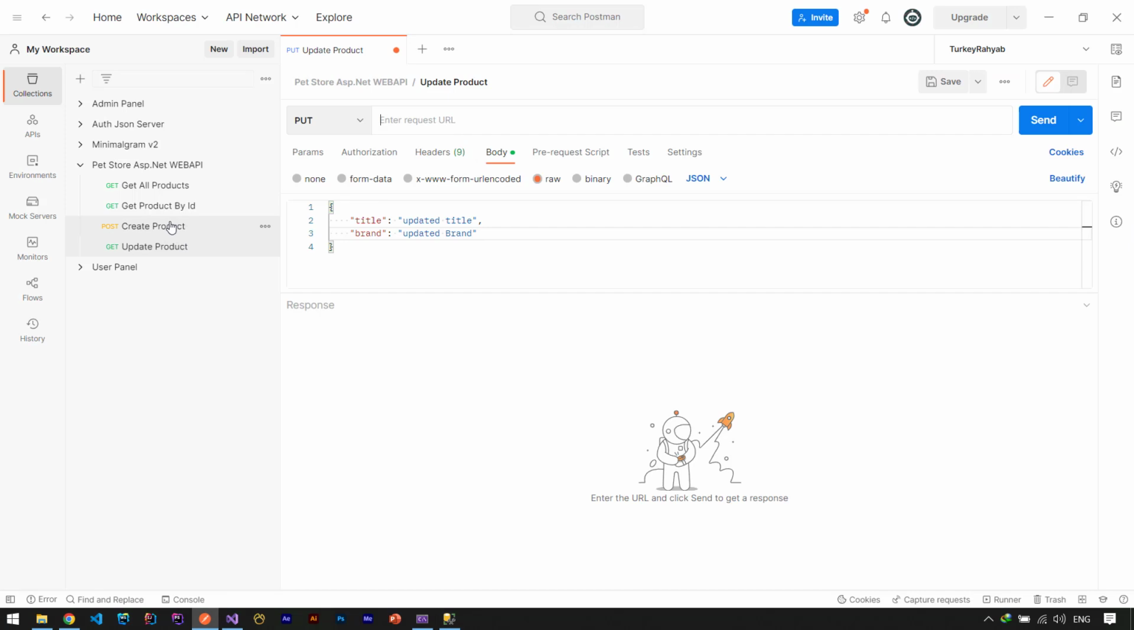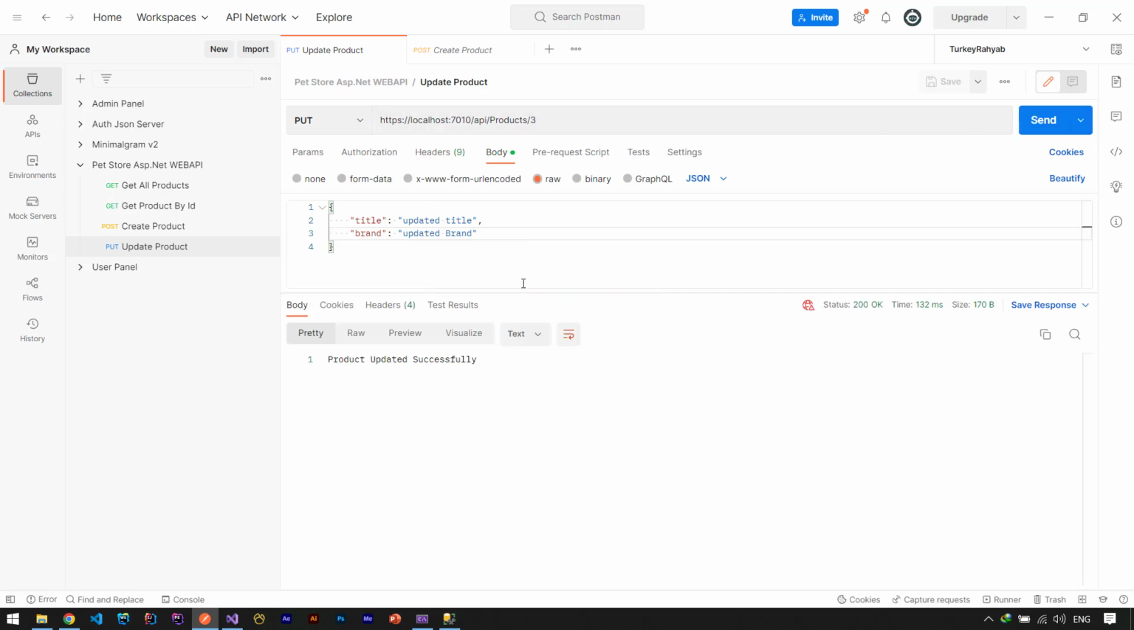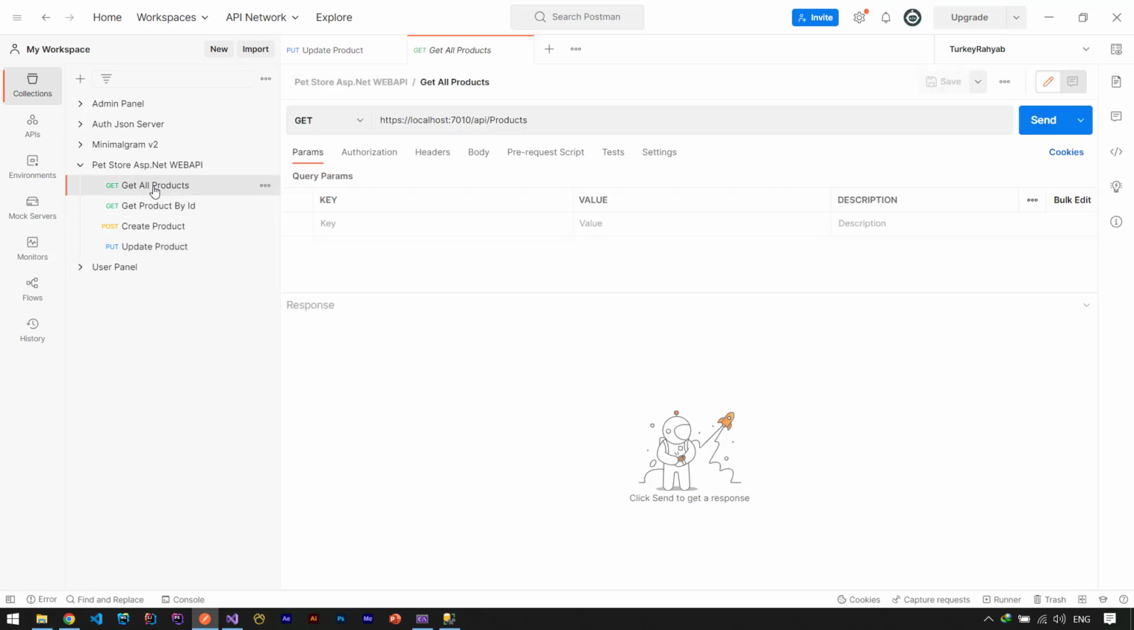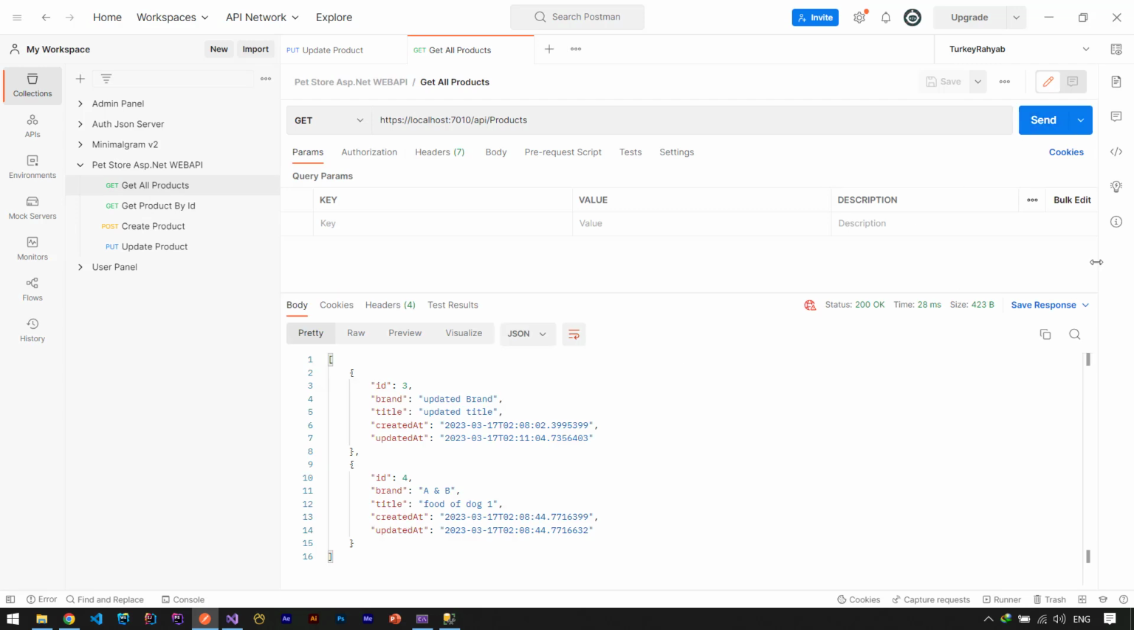So here we need to copy the API. I copy from here and I paste it here, and I say /3. So I created, let's save it. I created a put method with the name of update product, and this is its URL, and you can see that I chose put here, and this is its body. So let's update it. It says 200, that's good. Product updated successfully. Let's get all of our products again to see the result.